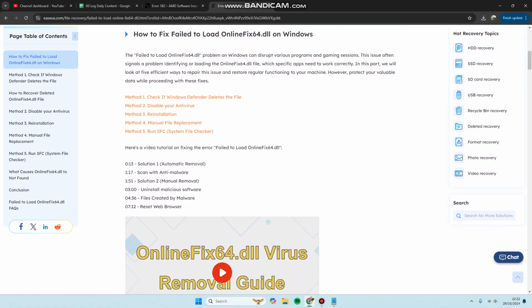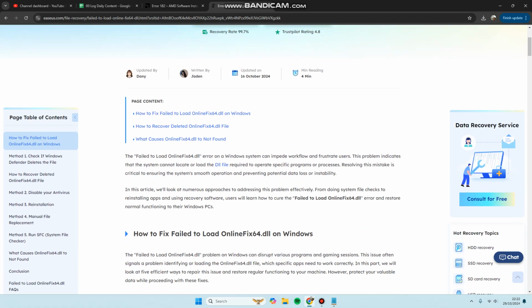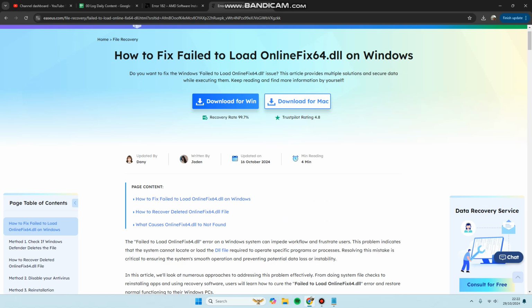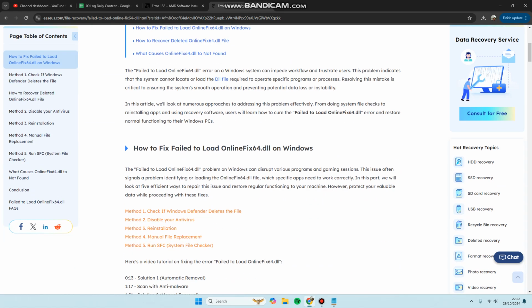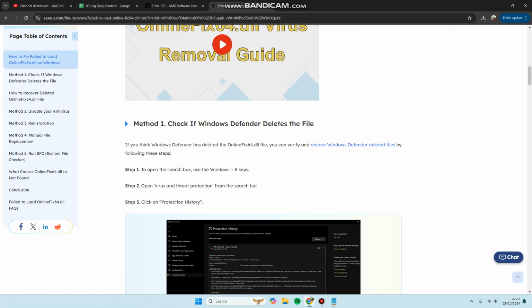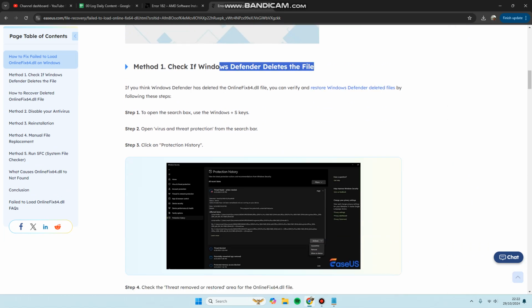So here, based on isas.com, you can find this article. Thank you to isas.com for providing this article for us. The first solution, you can check if Windows Defender deleted the file. So you can try to access your Windows Defender.